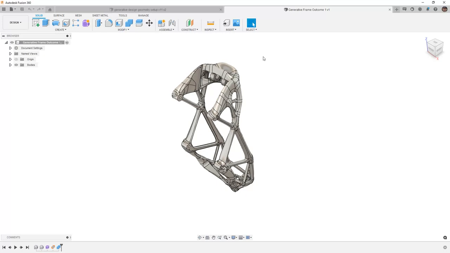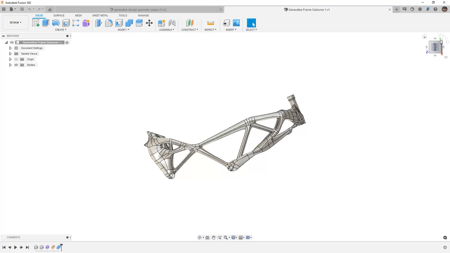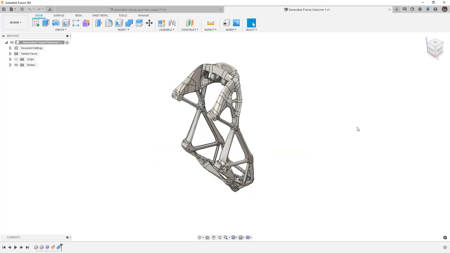First, you'll notice that the orientation of the frame seems a little odd. And that's because the original design was modeled in the Y-up orientation. However, the default orientation for Fusion 360 is Z-up. So when we open the design and we take a look at it in here, it just simply appears to be at the wrong angle.